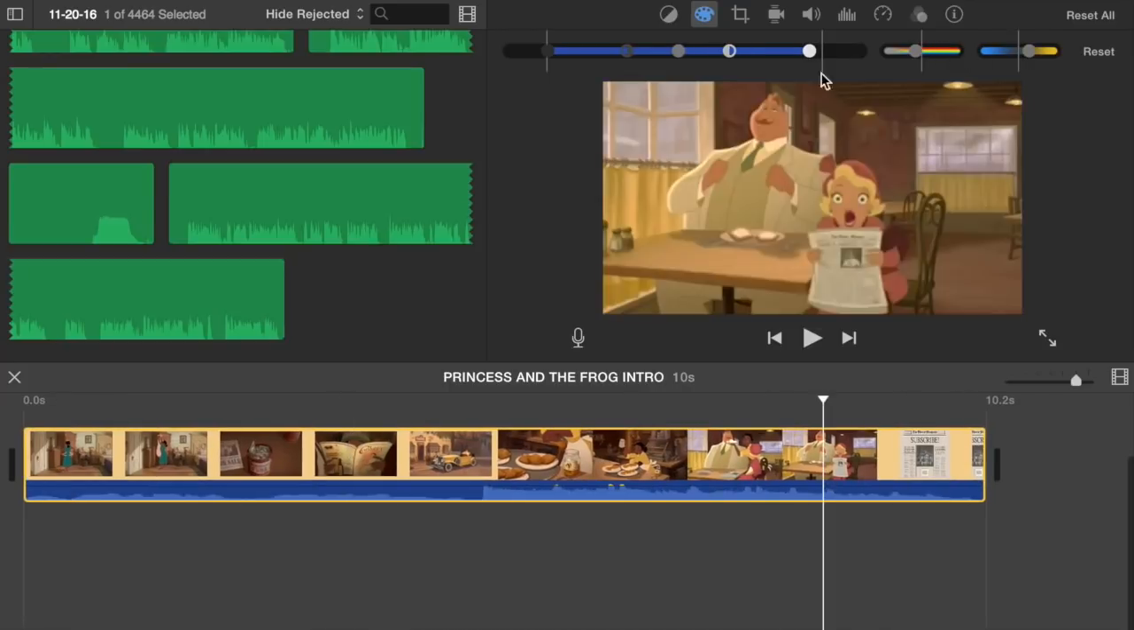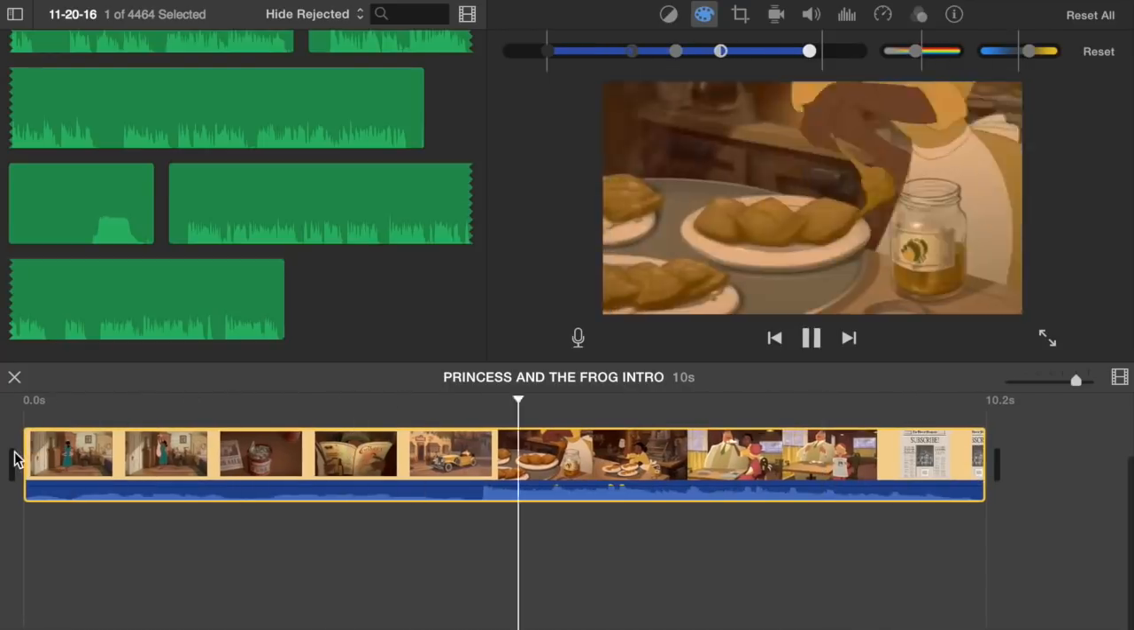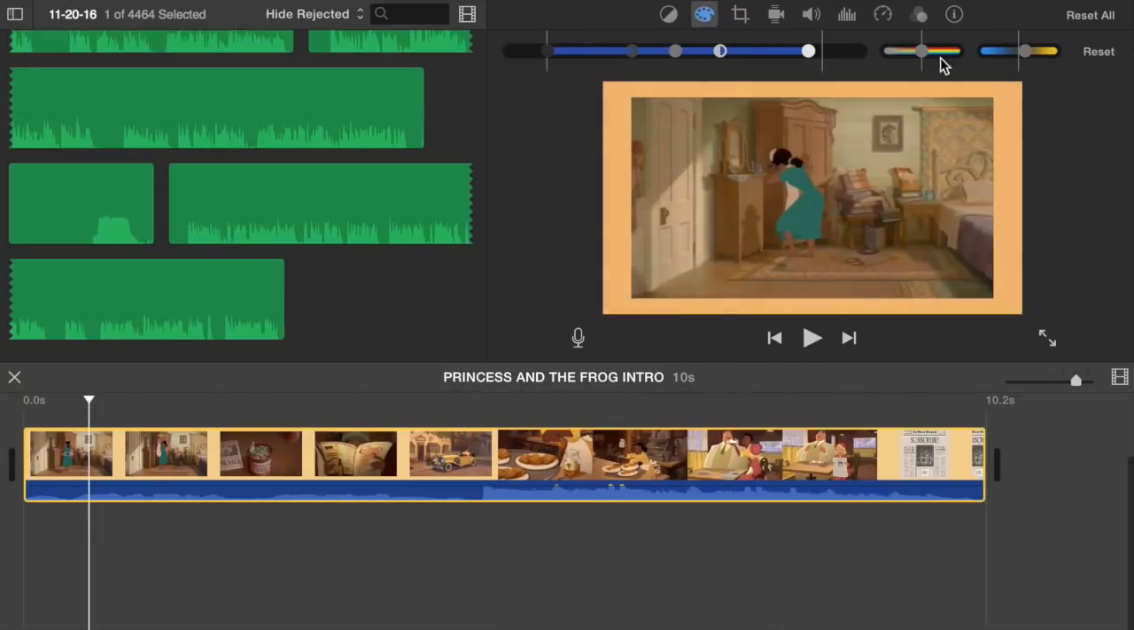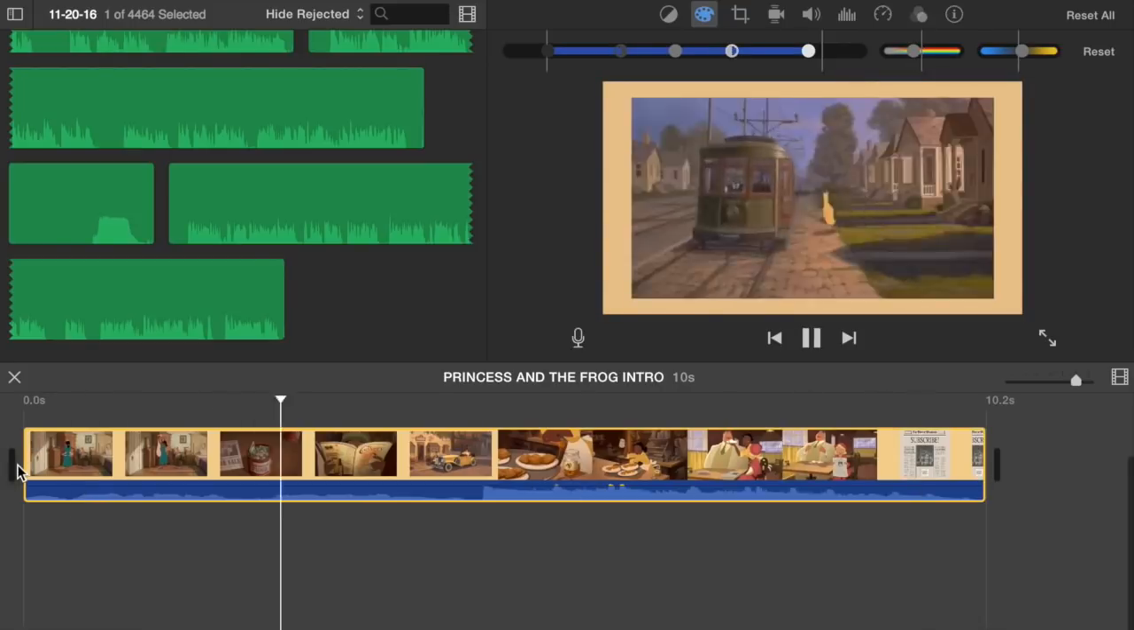On iMovie, click on the color palette icon and experiment with saturation, temperature, exposure, contrast and more. You don't need to change it that much to create a different effect, so don't go overboard. Do what you think fits your theme best.